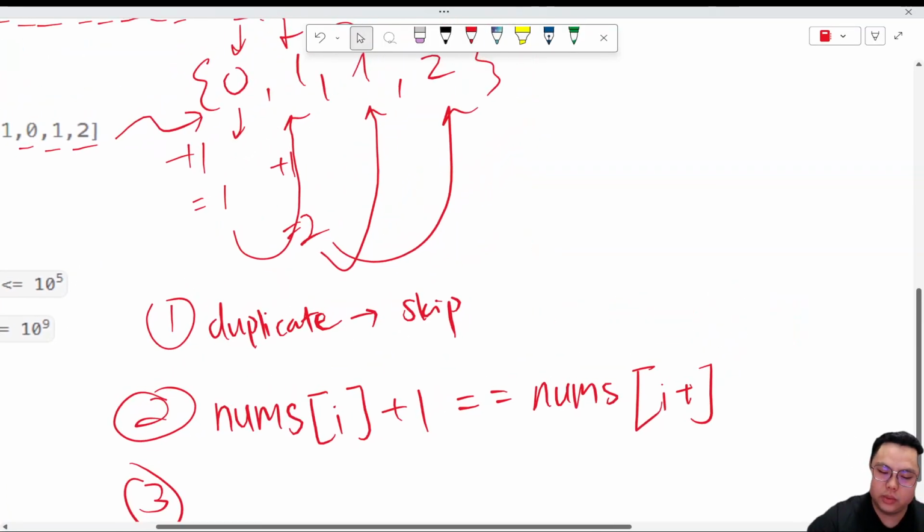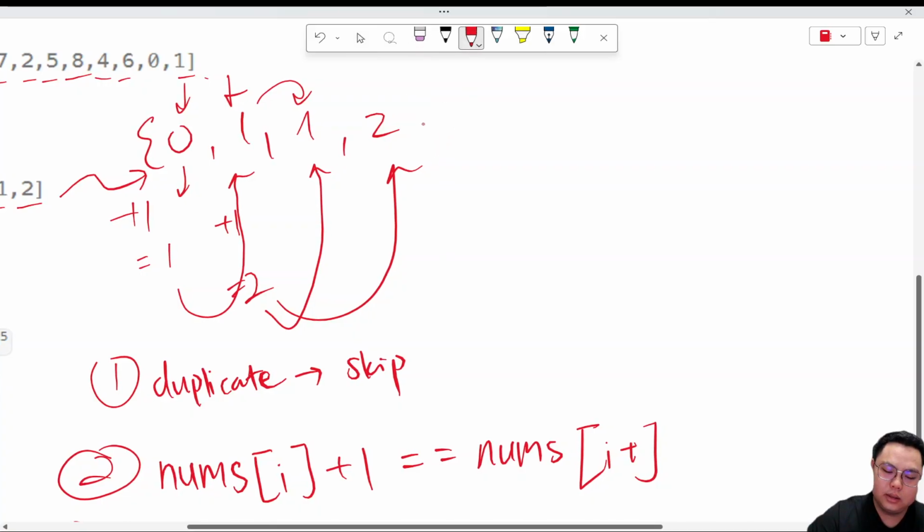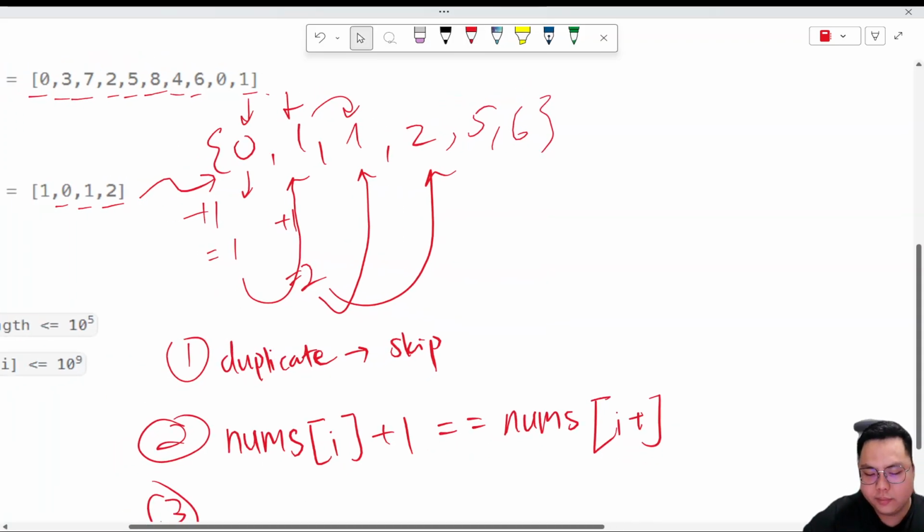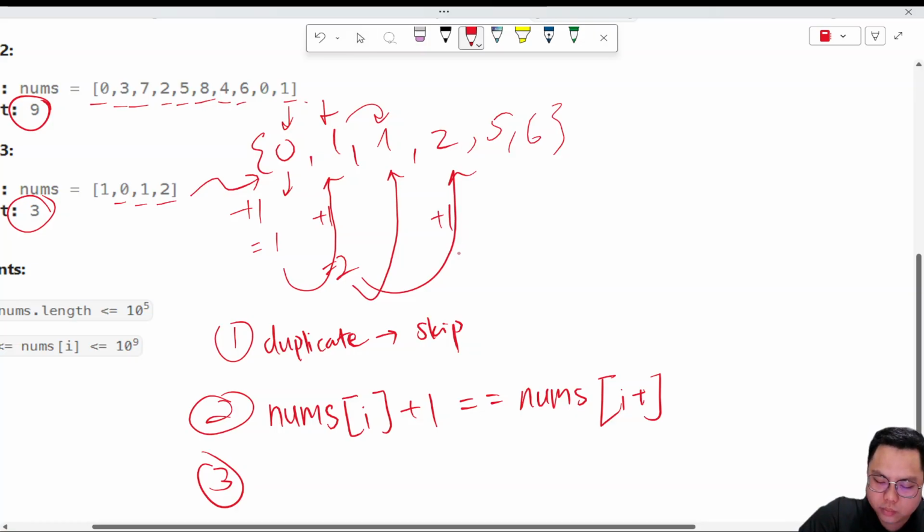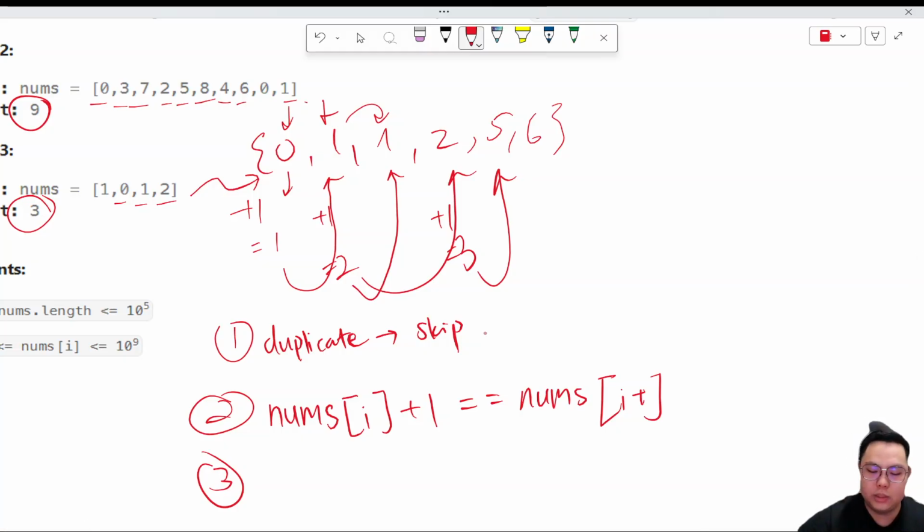And there's another situation we need to handle. Let's say I add 5 and 6 to this array, then 2 incremented by 1 would be 3, and we compare 3 with the next element, we realize that it is not a duplicate, and it is also not a consecutive number. That means we could say that 5 is the start of a new consecutive sequence. So in that case, we could reset the counter and then recalculate the longest sequence for that new sequence.